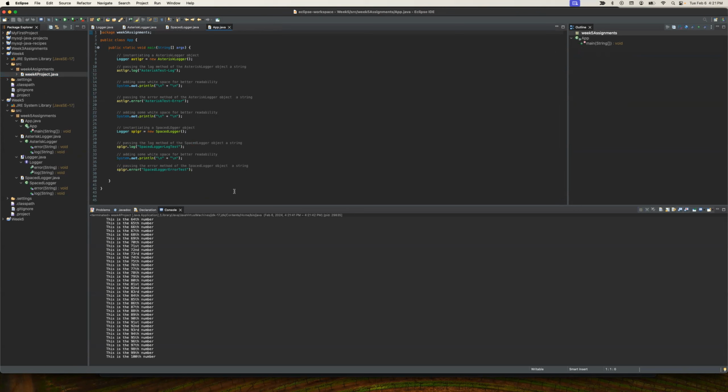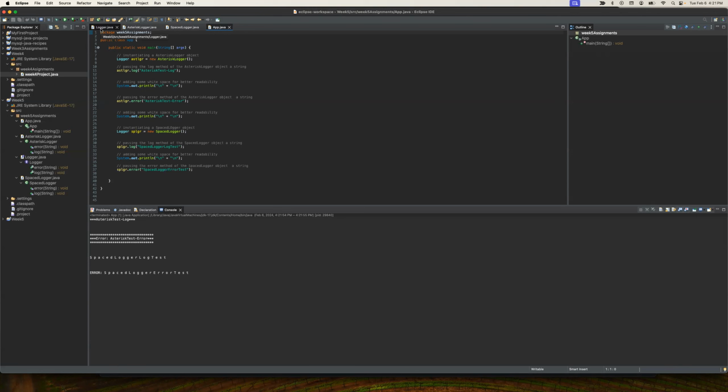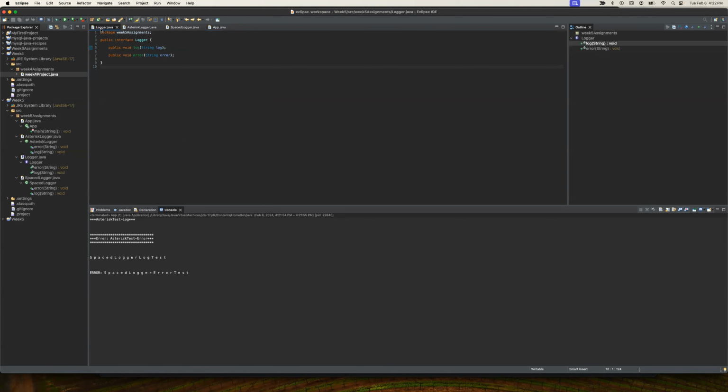For week 5, we're working with interfaces. I've created an interface called logger, and we'll be making some print statements with logs. The logger interface has two abstract methods, one called log, one called error. They're both void and take a string.